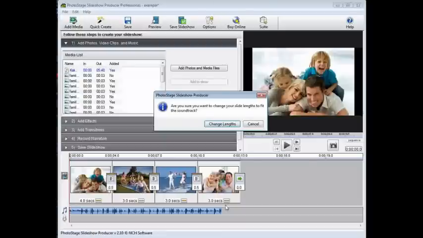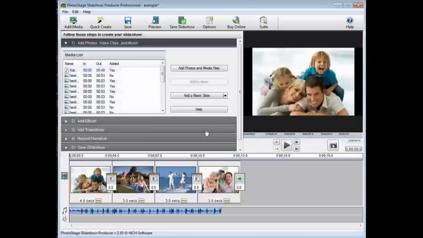Be aware that this will make all your image slides the same length and will reset any transitions and effects you have already applied. If you'd like to add narration to your slideshow, it's best to do this after all your slides have been added to the sequence.